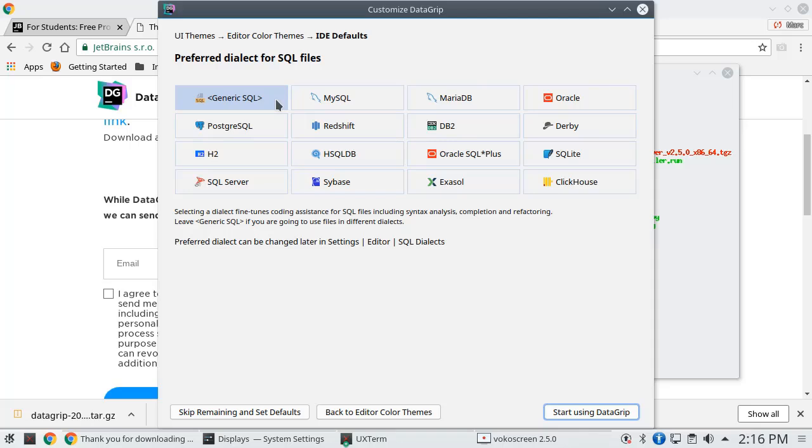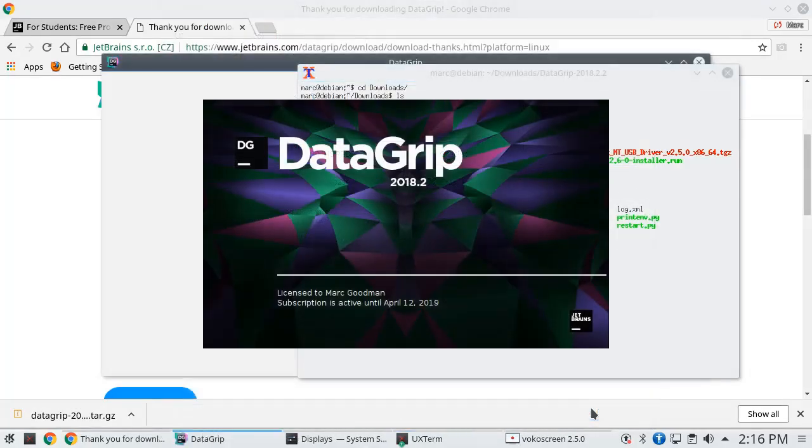And depending on which databases you work with, you may want to just use generic SQL, or you might want to select one of these other ones. This is just a default setting that you can override for any particular project or any particular data source. Since in this class we're going to be using Microsoft SQL Server, I'm just going to set the preferred dialect to SQL Server here, and I'll start using DataGrip.